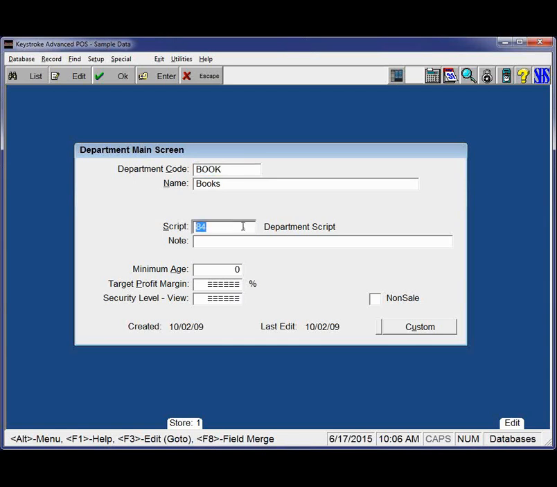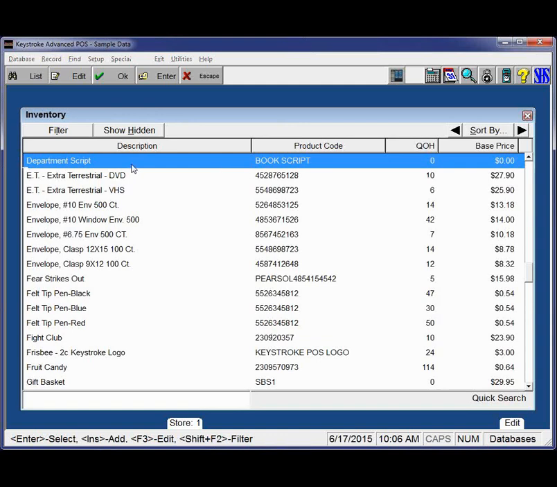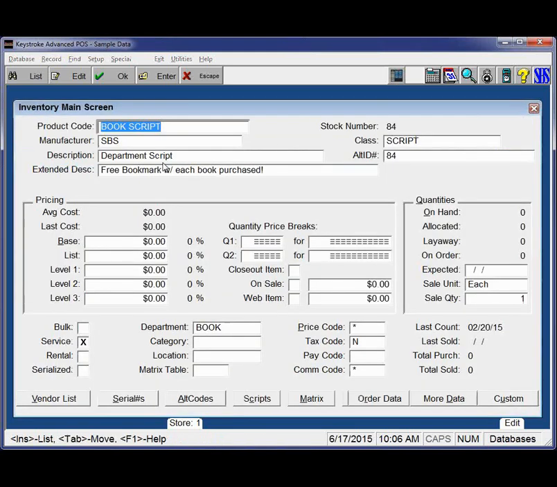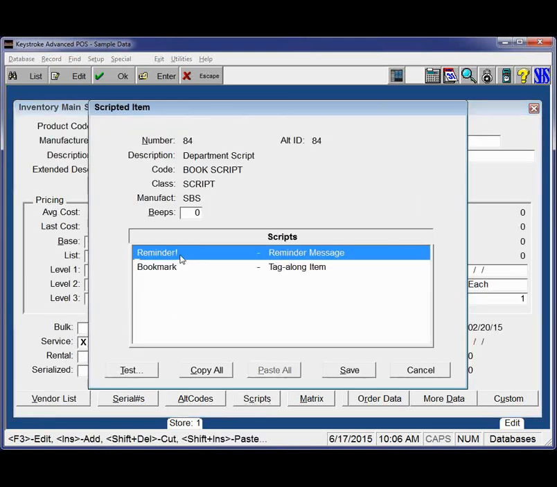Script number 84, that's the inventory record for the department script. And we just name it a department script, or we could name it book department script. So let's take a look at this script, which runs for every item in the book department. Notice it's a service item because we're doing department, category, location script. It has the department book. And what this script does, it has a couple of things. It has a reminder message.